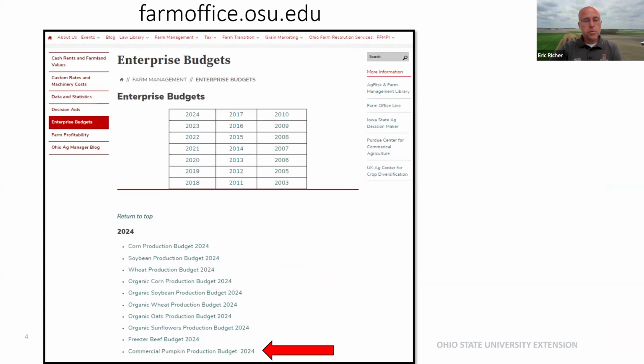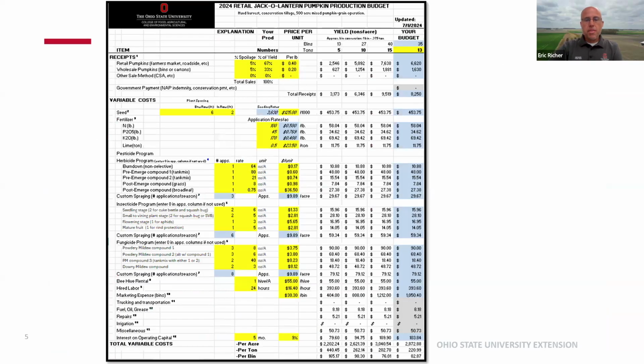You will see in 2024, one of the last budgets we wrote was the commercial pumpkin production budget. Once you click on that file, you can download it and save it locally to your computer so that you can use it year over year or as needed.